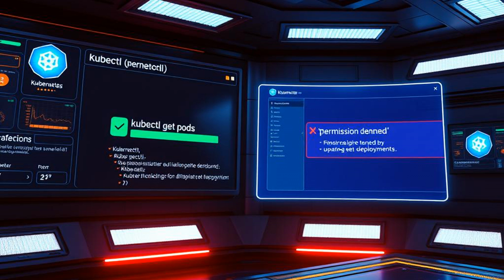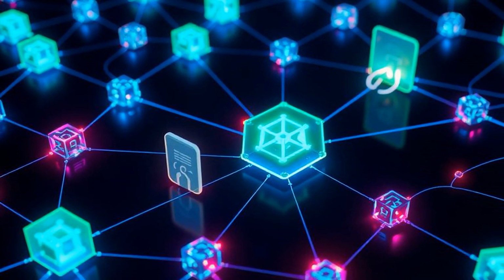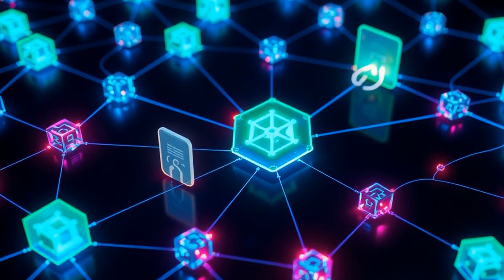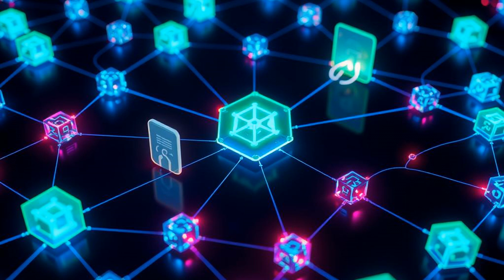Our example will create a secure-app-ns namespace, an app-pod-reader-sa service account, and a pod-reader role that only allows reading pods. The read-pods role binding then links the service account to this specific role, confining its power to just observing pods within that namespace. Let's put RBAC into action.